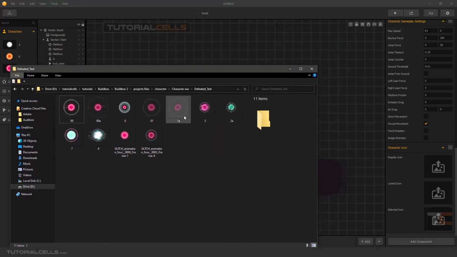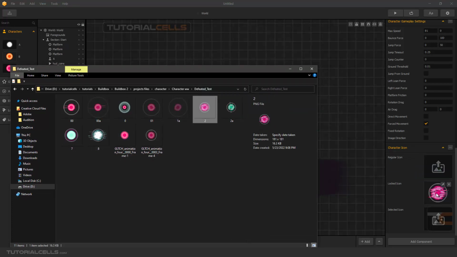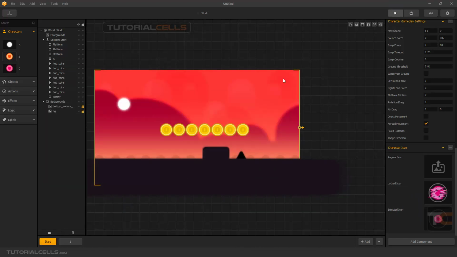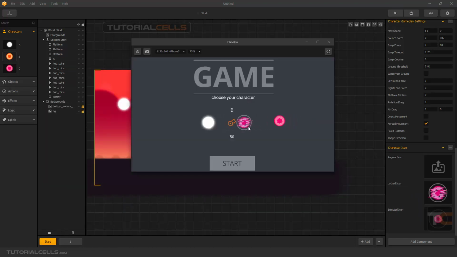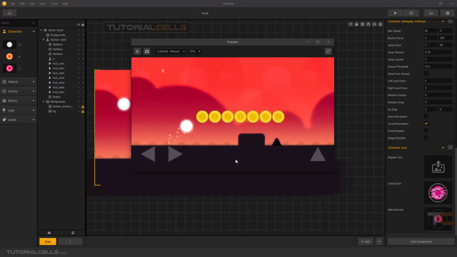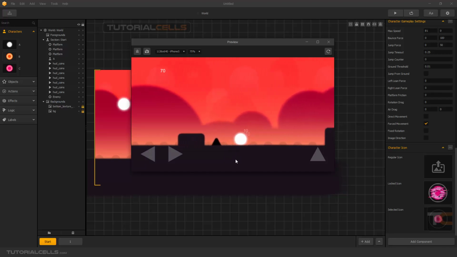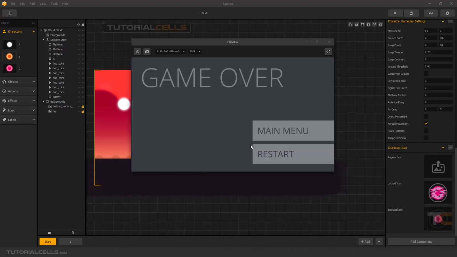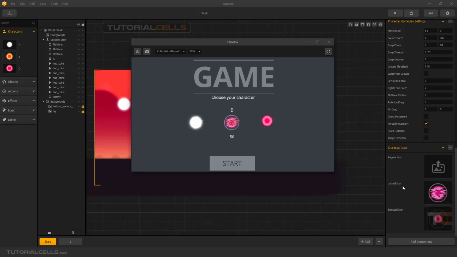Here, for example, if the character is locked, you can add this icon, and if you select it, you can add this icon. It's very interesting. And here, if you go into the main menu, as you can see, this is the lock icon. If you collect some coins, so that you can buy it and then die.